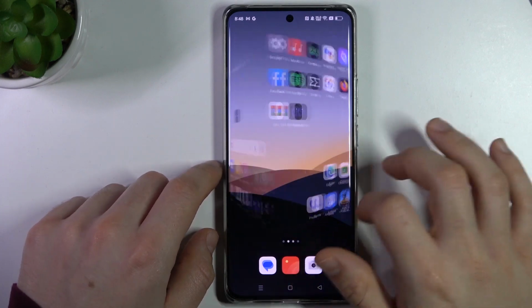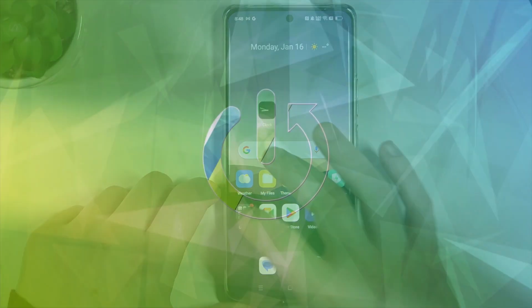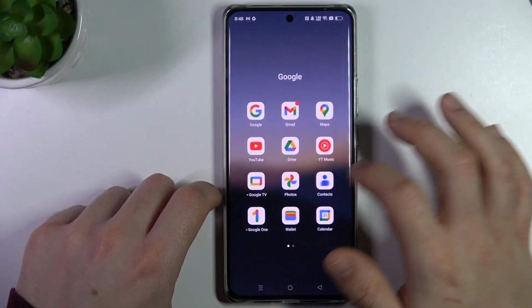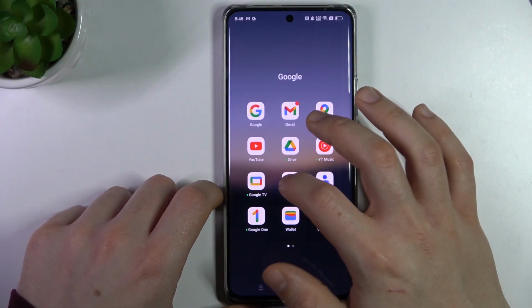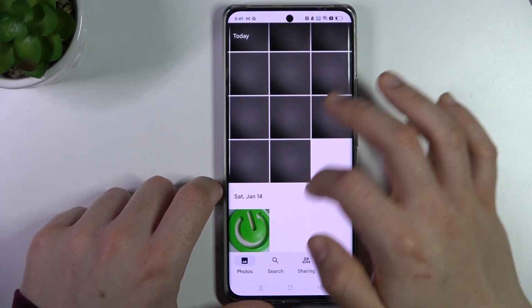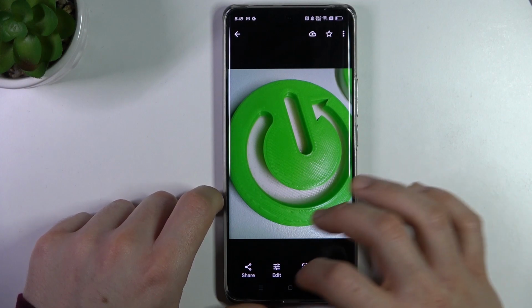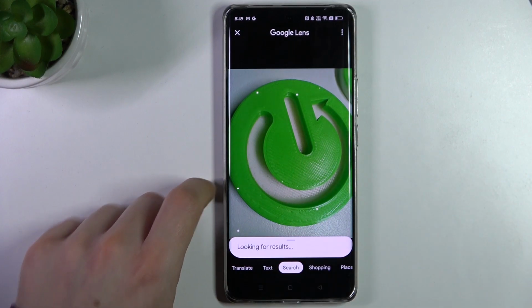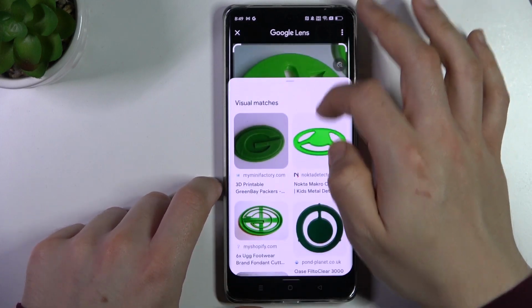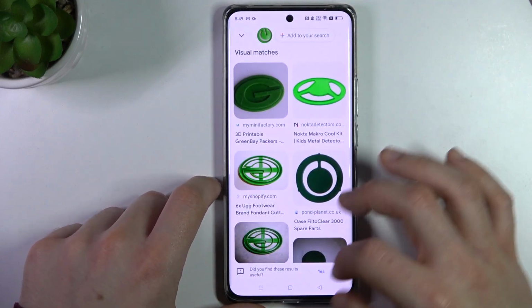There are two ways to do it: by Google Lens and by the web browser. We start with the Google Lens method. To do it, just go to the gallery and look for the photos that you want to search in Google, like this one for example. Now just tap on Google Lens. You can see now Google looking automatically for the similar or the same image. And this is the first method.